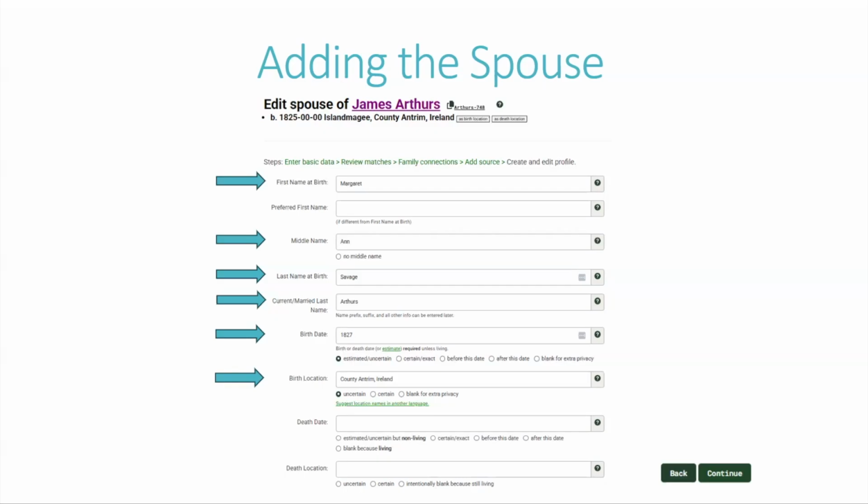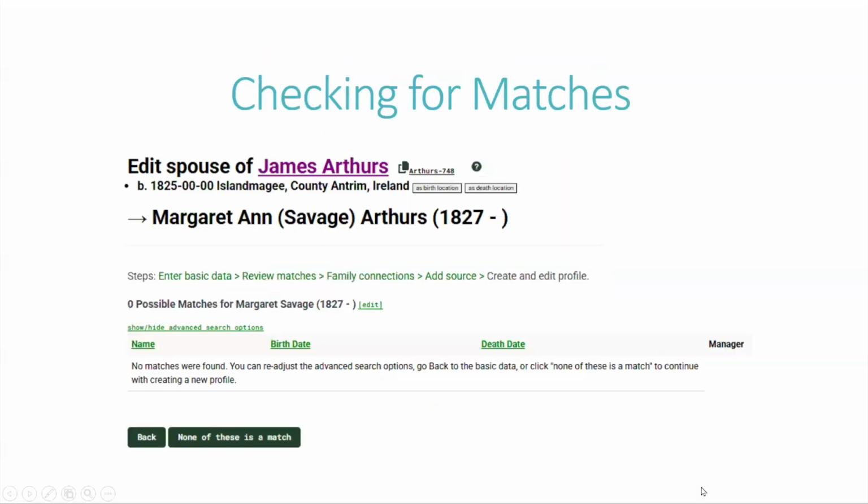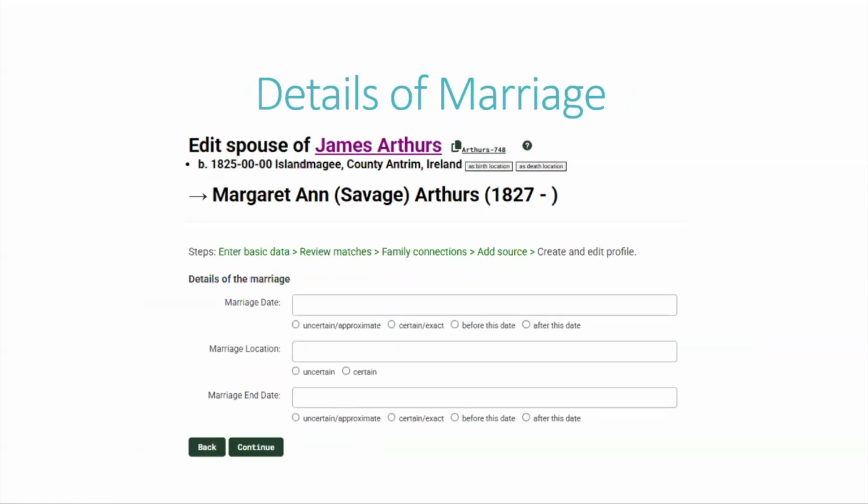And then I would go to continue, and then it looks for matches. Now, in contrast to James, the husband, it can't find any matches in the database that are resembling Margaret Ann Savage. So I just then click on none of these as a match because there's none there to match with. And then it asks me for details of the marriage.